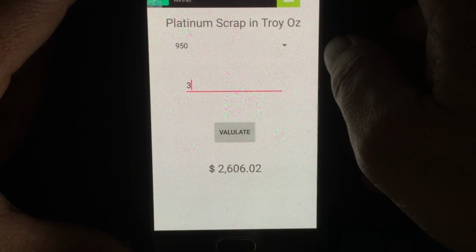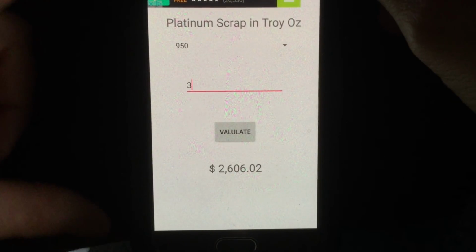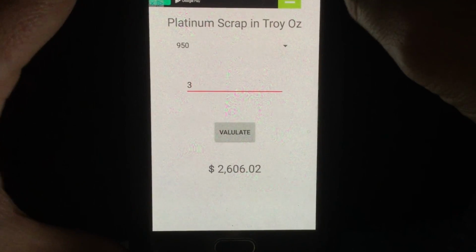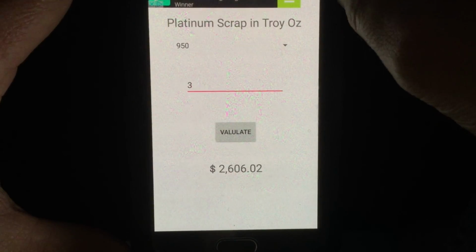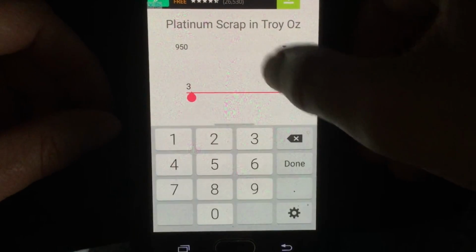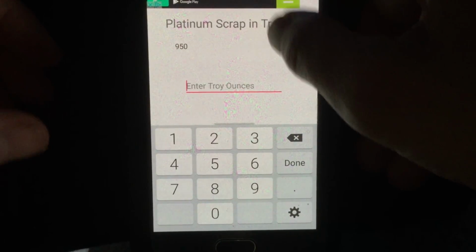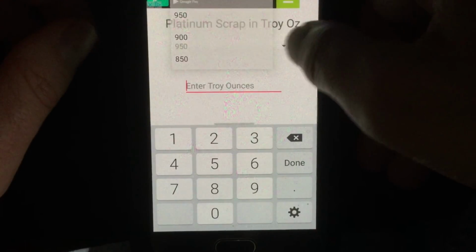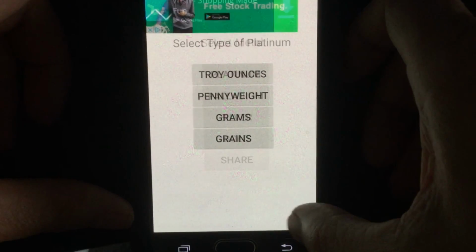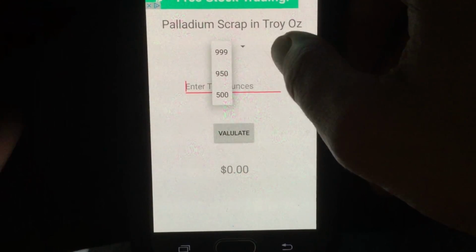So this is really good not only for those of you on the road who want to figure out what you're selling or what you're buying, but also if you're going to sell or buy scrap from someone coming in, if you're a coin shop owner, this could be great for you because you can use this app to determine very quickly how much weight is there if you know the purity of the metals that are in it. So let's go back here and find palladium, same type of deal, troy ounces and all the different measurements there.